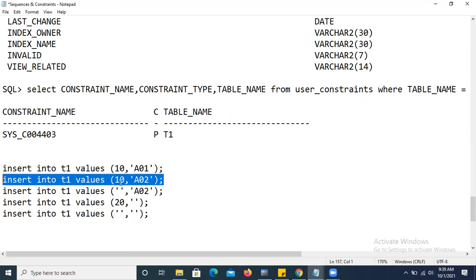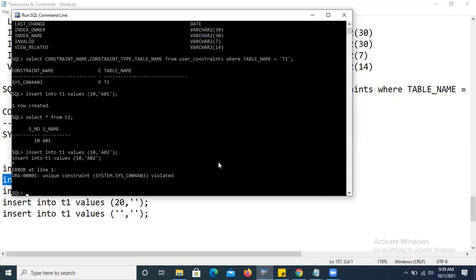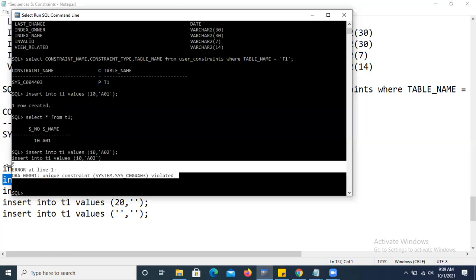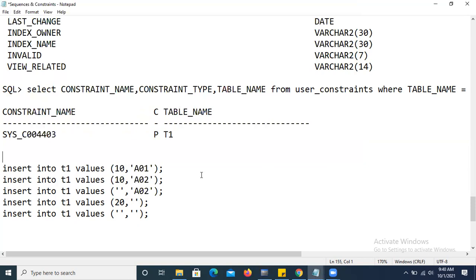So here I'm trying to insert. We have created a primary key on the number column, so we are trying to insert a duplicate value. So unique constraint violated. Okay, because the number column is having primary key. This one, not accepted.